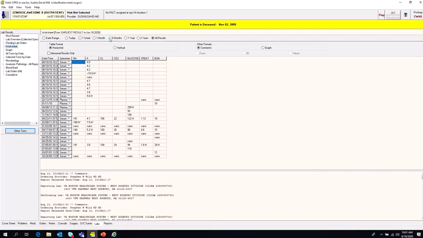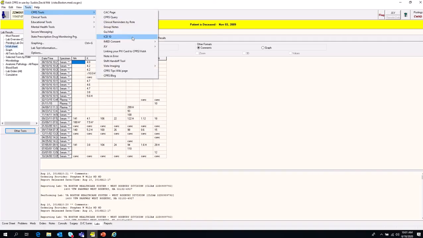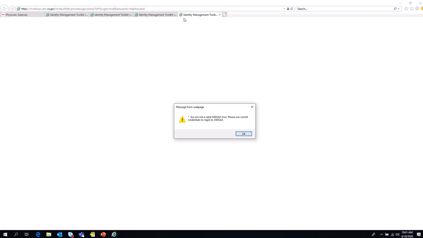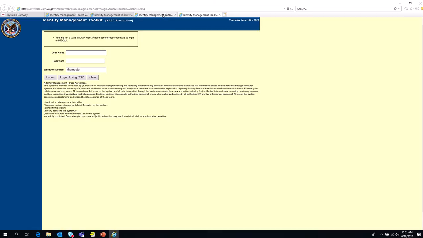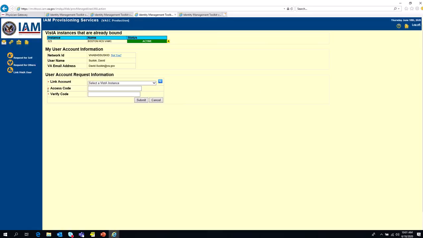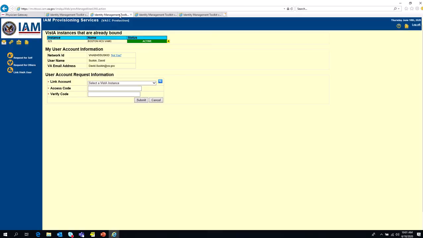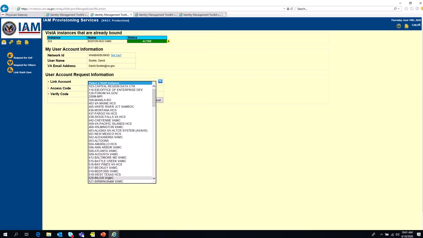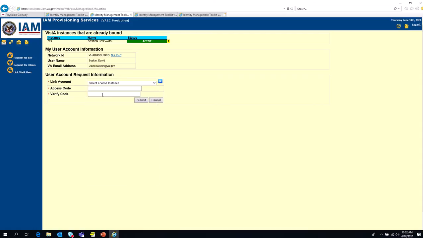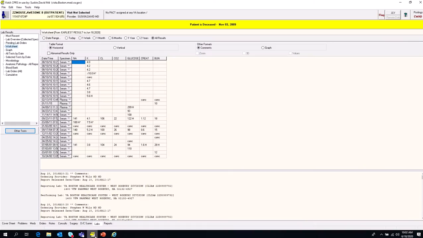So to link your card, you'll go to Tools, you'll click on CPRS Tools, and you'll go to Linking Your Card to CPRS or Vista. That will bring you to a website that looks like this. And you will click on Link Vista User. All right, let's go back. So you'll click on Link Vista User. You'll change this to Boston, and then you'll enter your access code and your verify code, and that will link your card, and then you will have a green active button up here. All right, so that's how you link your PIV card.